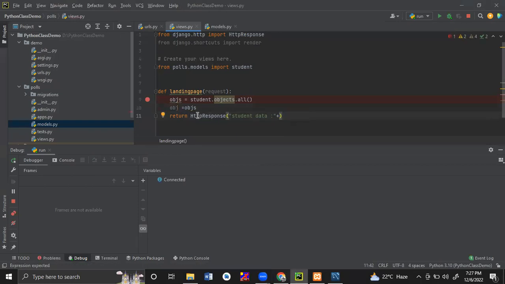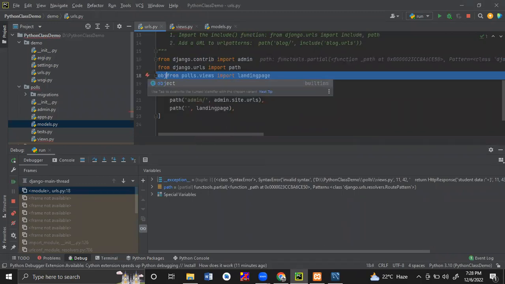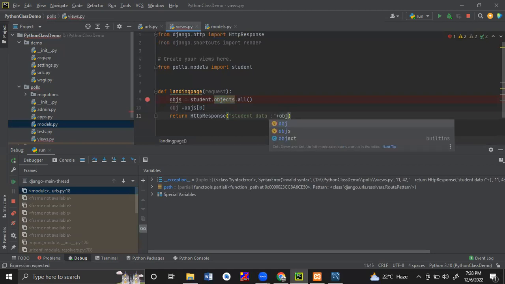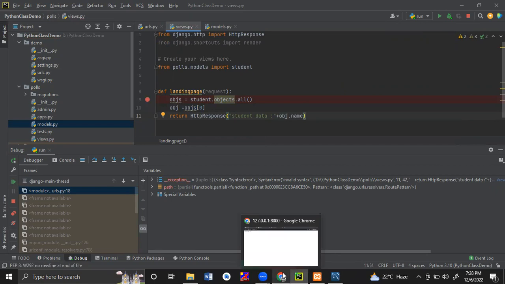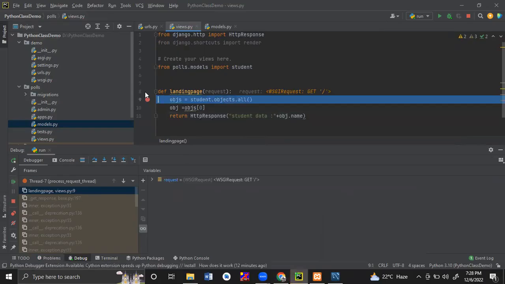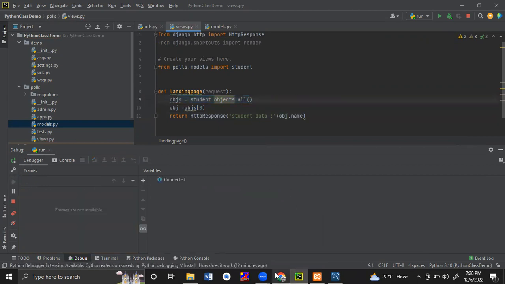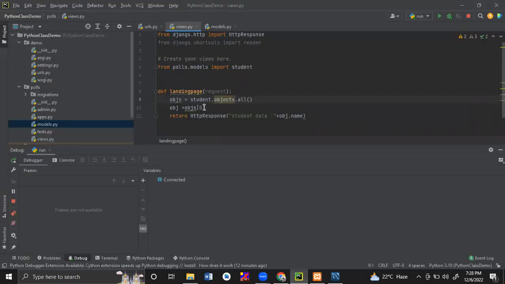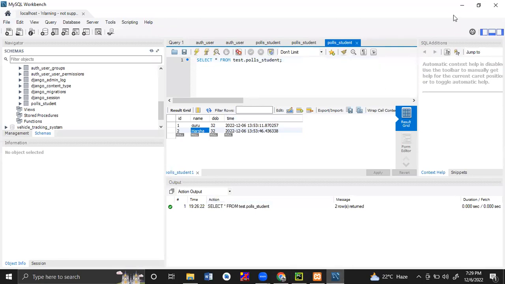So now what I will do is fetch the first object dot name. Now the first object name I am able to return to the front end. Now let's try with the next object. It's returning the next object name, which means from the second row we are getting the name.